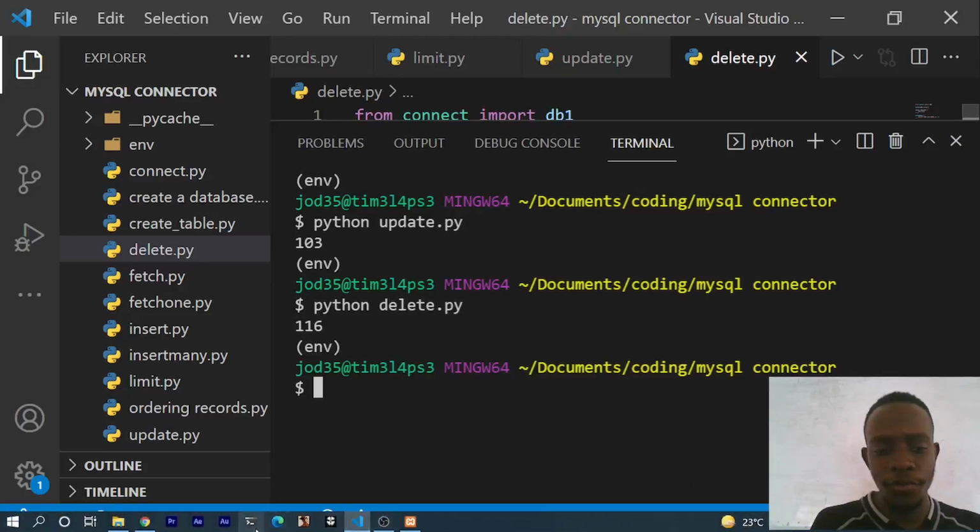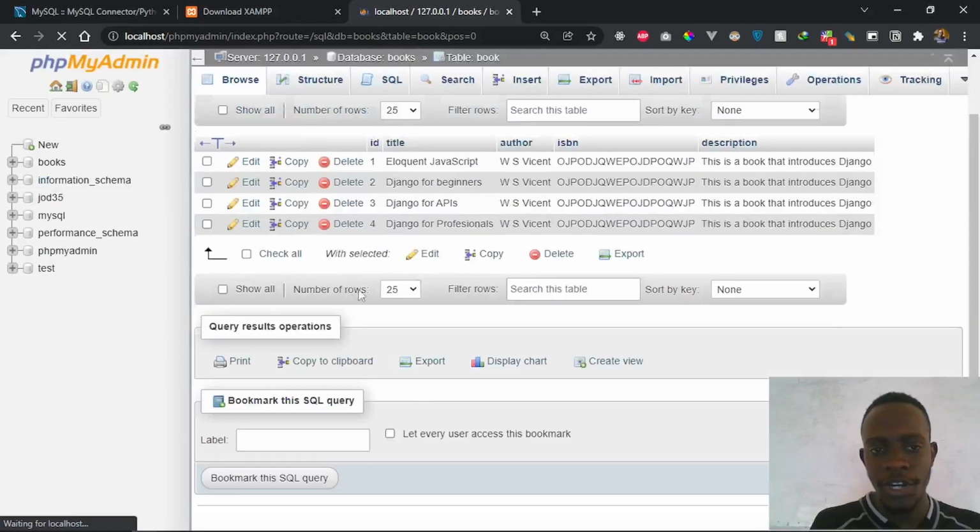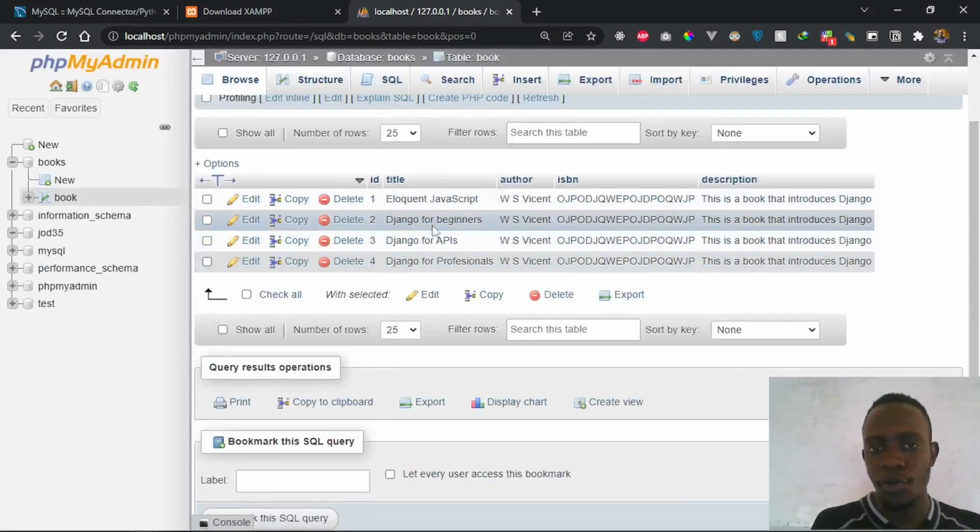So if we go to our web UI, to Chrome, and I refresh, we now see that we have only 4 records, yet we had 5. So that means our database record has been deleted successfully.